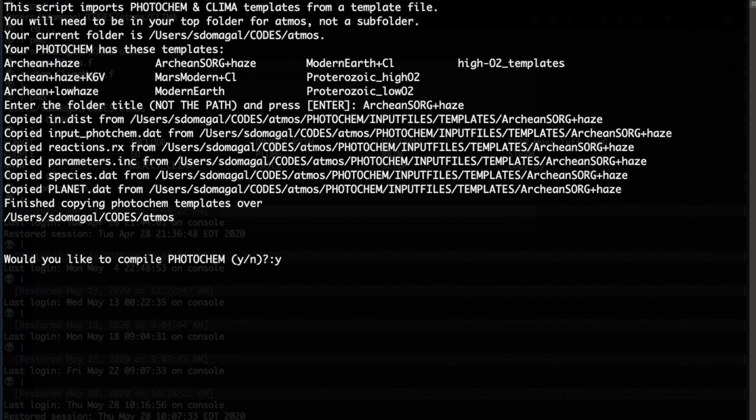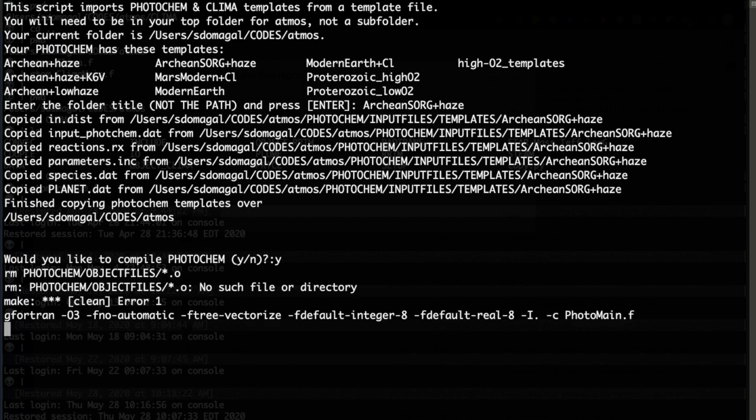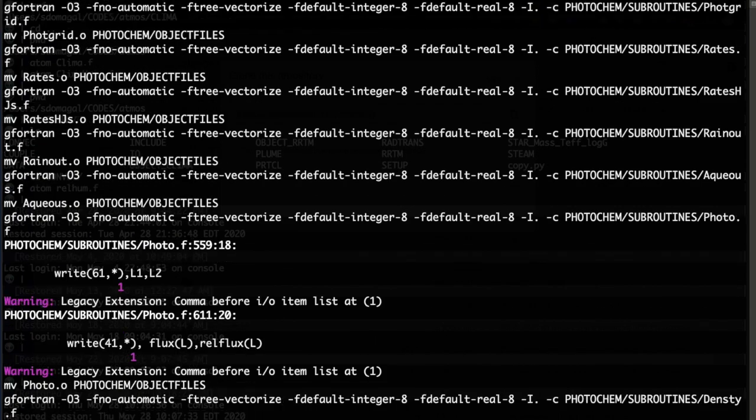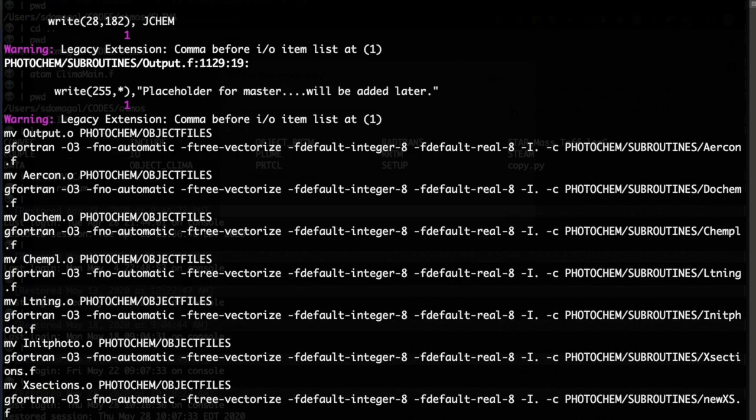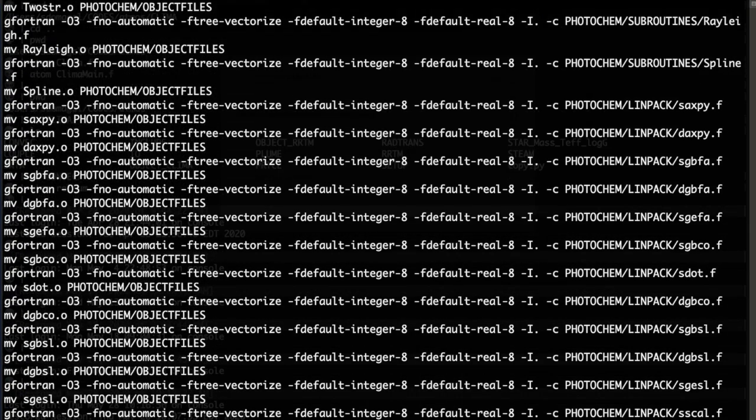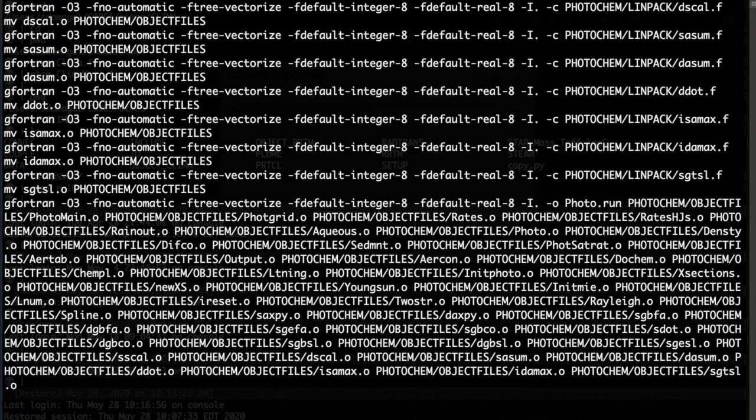So in this case, like I said, I haven't run the code before, or if I've switched the template, I do want to recompile. And this is basically showing you the compilation of the main code. What this does is it takes each of the individual subroutines, which are in individual star.f files, and compiles them into their own object files, these .o files here, which are in this folder, photochem/object files. And then it stitches them together into a single executable called photo.run, this file here.